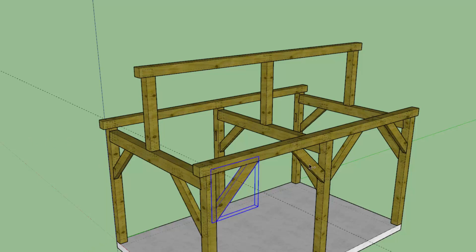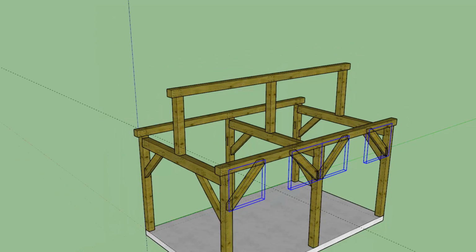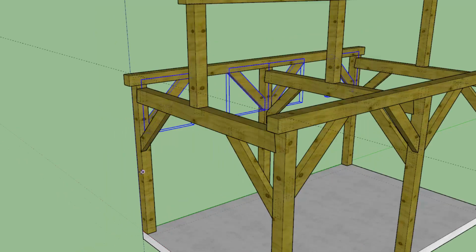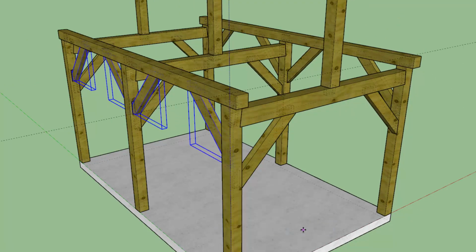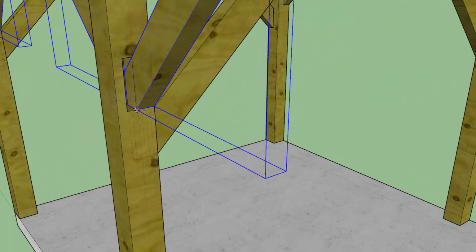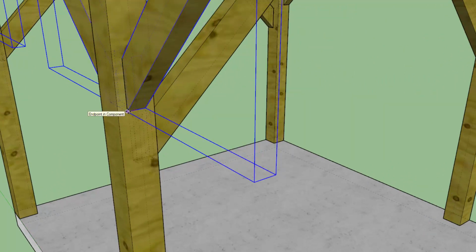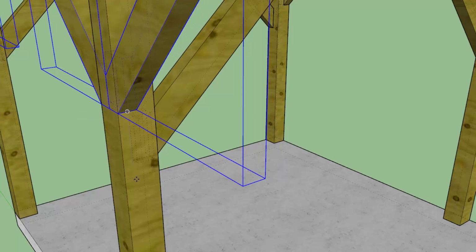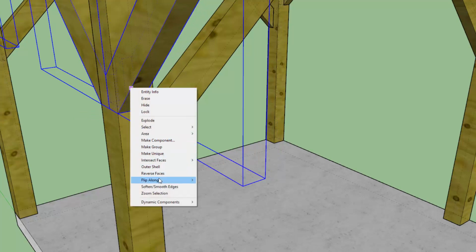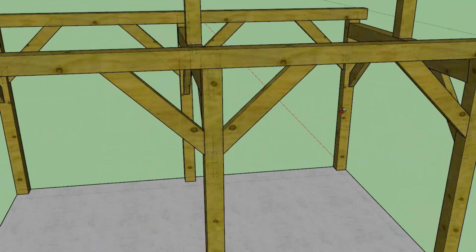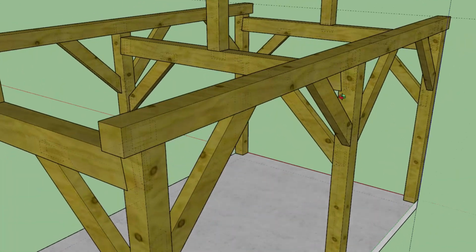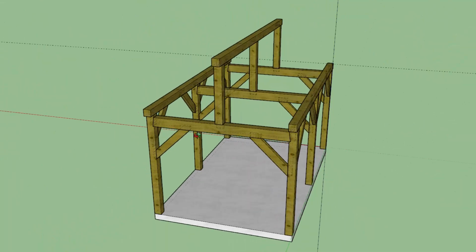I want to make copies of these 4 knee braces. M to move, control key, from that post to that post, and then I want to flip along, I think it's the green direction, and then move them. No, wrong way, flip along red direction. There we go. Now we've got all of those knee braces lined up so that they match the mortises and are flush with the outside of the building.